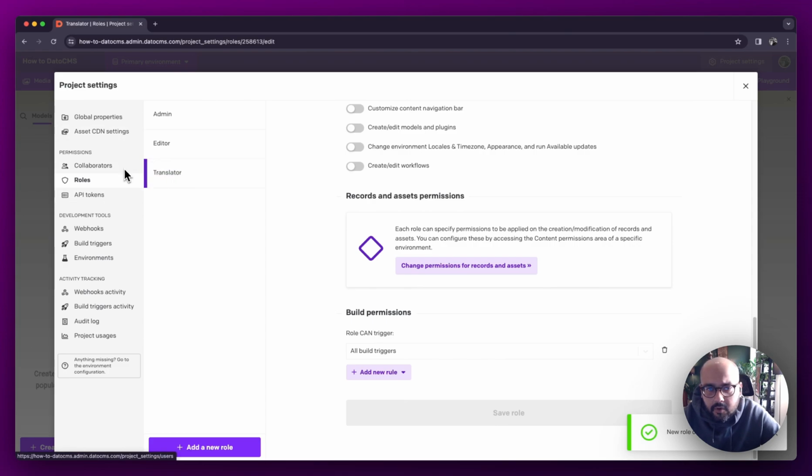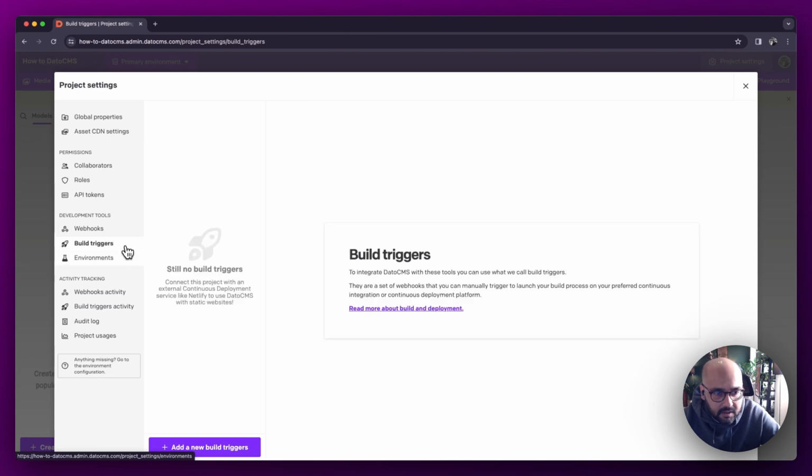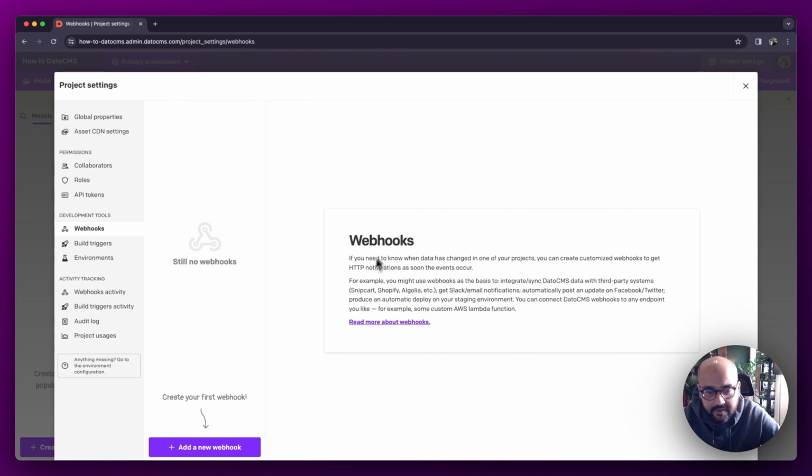I would say these are the more relevant ones for editors. I'm not really going to edit anything to do with the API tokens or webhooks. I don't want my devs coming after me. So let's stop this here.